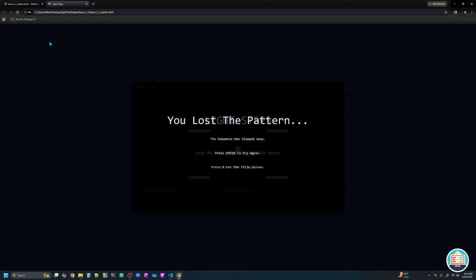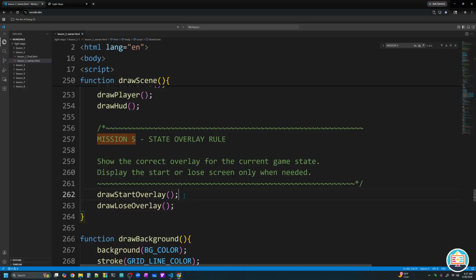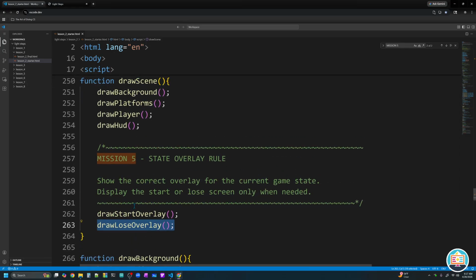We should see our lose screen. Okay, that's less than awesome. I mean, it still sort of works, but look what we're doing. We're drawing our game world, then we're drawing the start overlay, and then over that, we're drawing the lose overlay. We're actually drawing both overlays right now at the exact same time. That is not at all what we want to do. In fact, we don't always want to draw the start overlay or the lose overlay. We only want to draw them if we are in the start state or we are in the lose state.